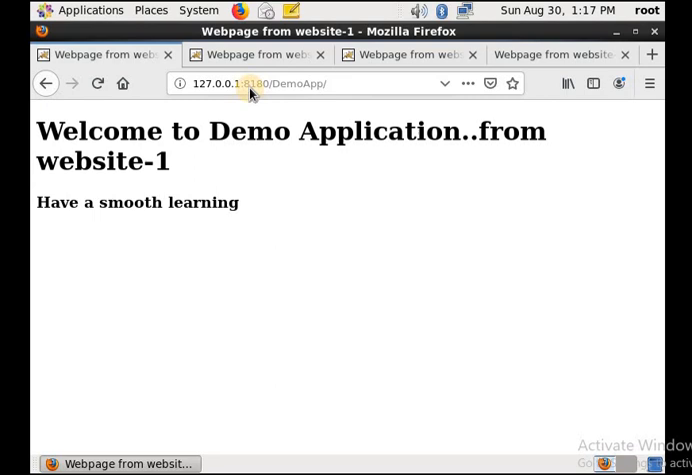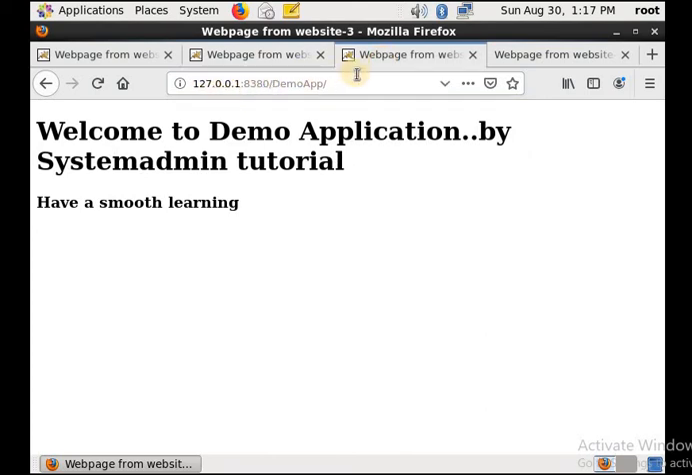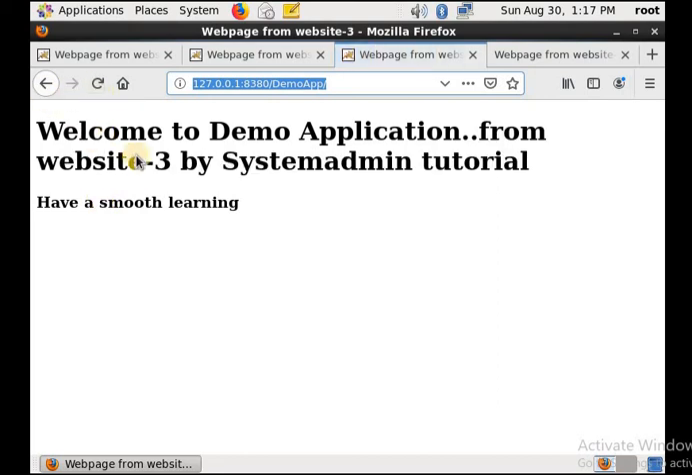You can see this is from website 1, and the port number is 8180. And this is from the port number 8280. The content is showing from website 2, and this is from the port number 8380, and the application by System Admin Tutorial from website 3. So these are the three websites which are running on three different ports. If any one port goes down, then that website will not be accessible, but the other two will work.